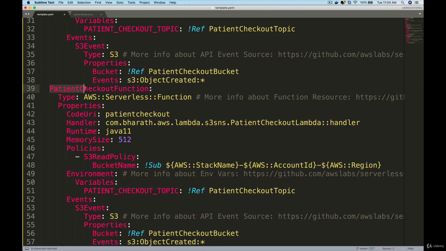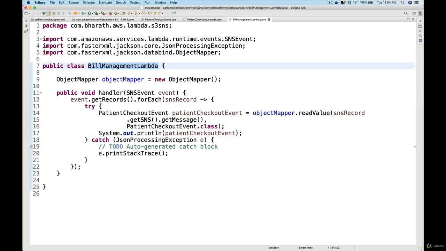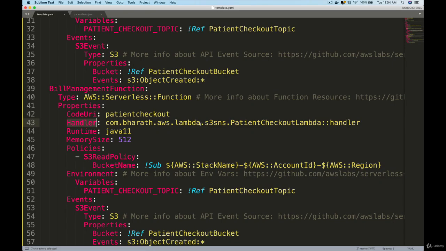Change this name from patient checkout function to bill management function. The code URI will remain the same. The handler, only the class name will change. Go to Eclipse, copy the bill management lambda class name, come back, paste it over the patient checkout lambda class name right there. Handler is the function name.